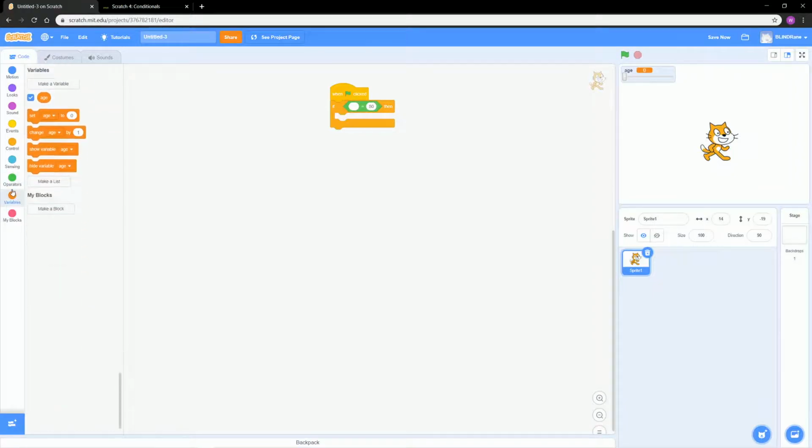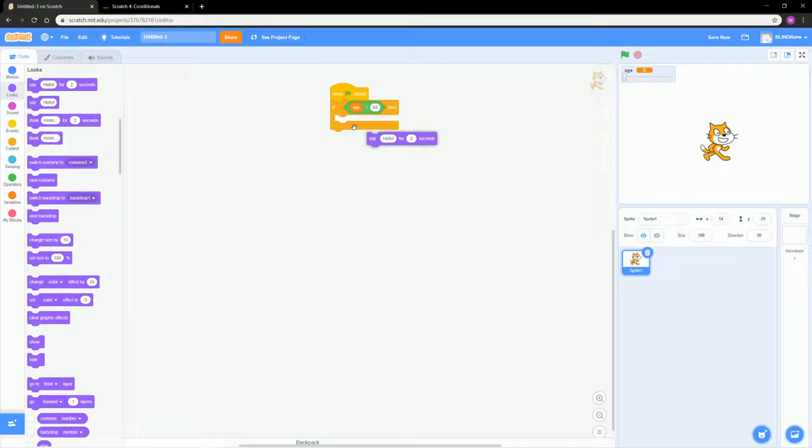Now I'm going to go to my variables and say if age is equal to 50. The value of age is currently 0, but if I change the value stored under that variable, then it will evaluate true. Now I'm going to change 50 to 65. Next, I'm going to go under looks, and I'm going to say hello for 2 seconds. I'm going to change this text to say I can retire because he's excited. It's retire age. Now, if I click the flag right now, age is equal to 0, so this does not evaluate to true, and nothing happens.